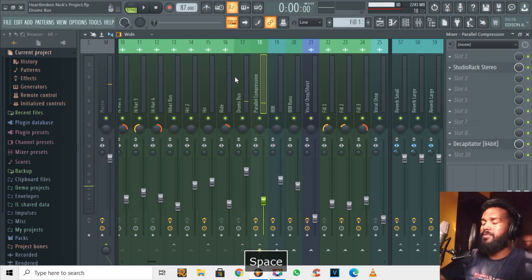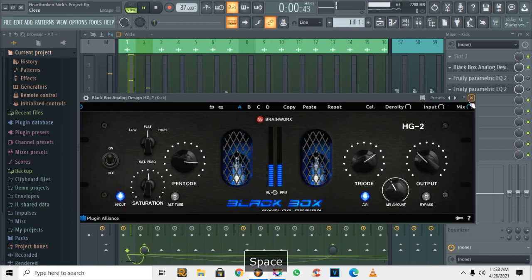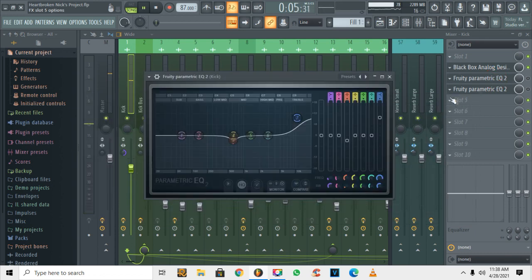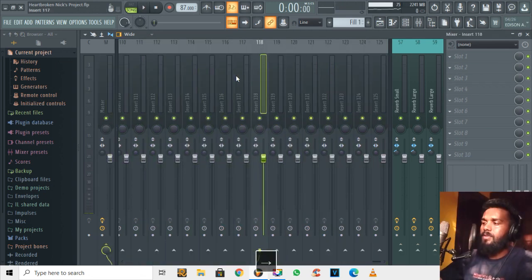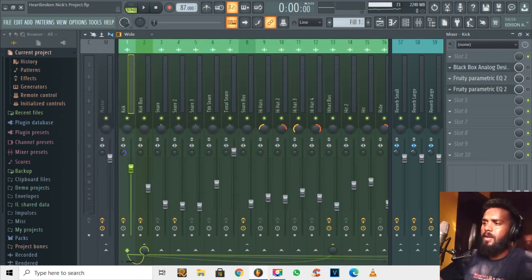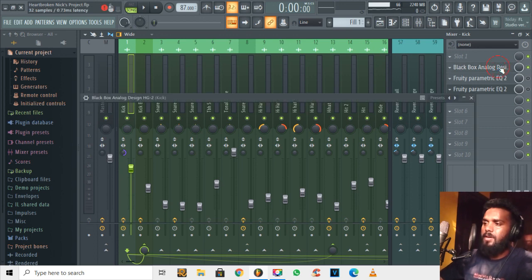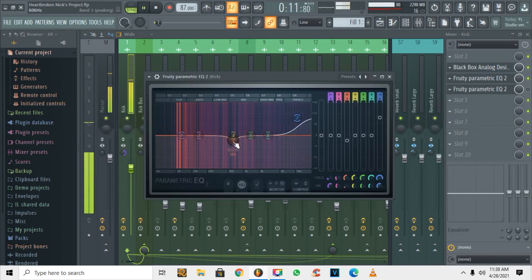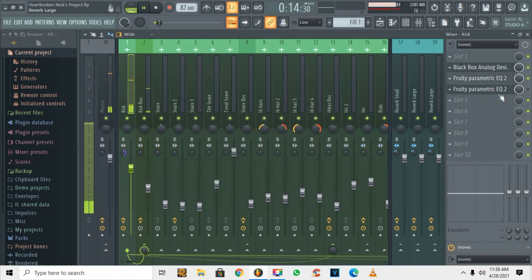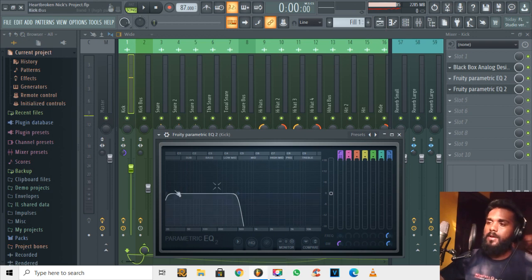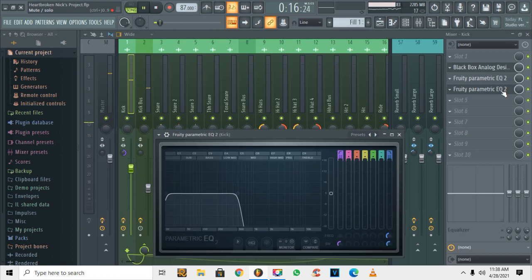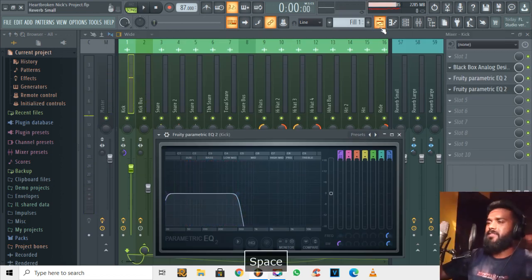So the first plugin I used is a saturation plugin. So just another EQ to give some air, and I reduced some frequencies at 600 hertz. And I filtered out the kick in such a way that it sounds muffled during the verse and the pre-chorus, and in the chorus section it just opens up. Altogether it sounds something like this.